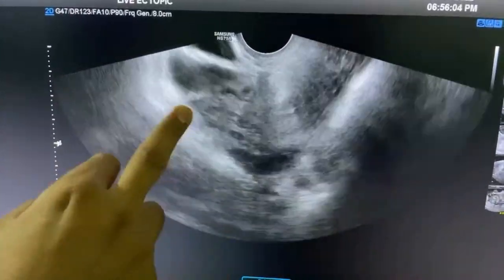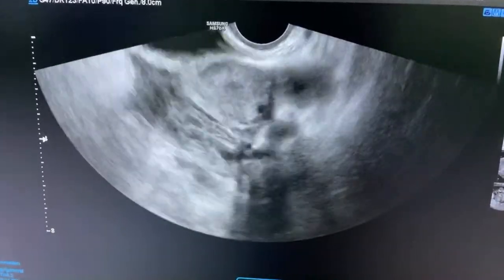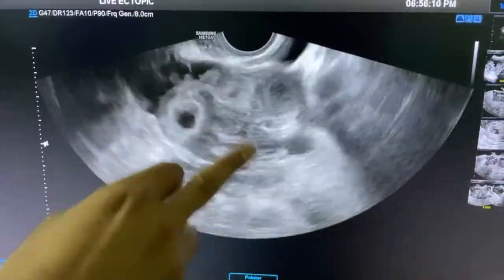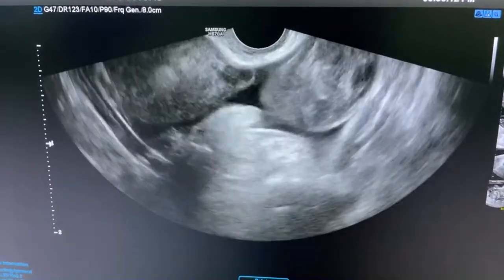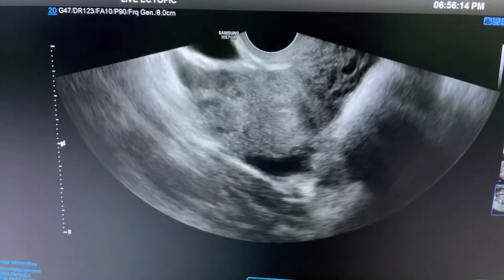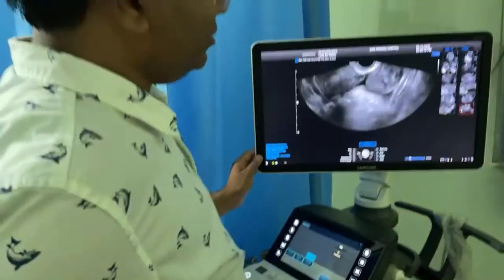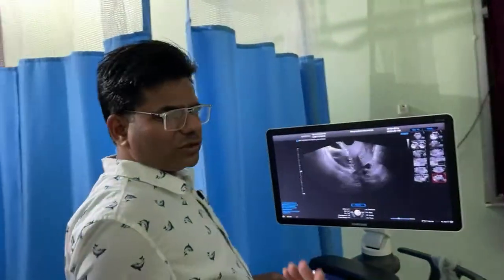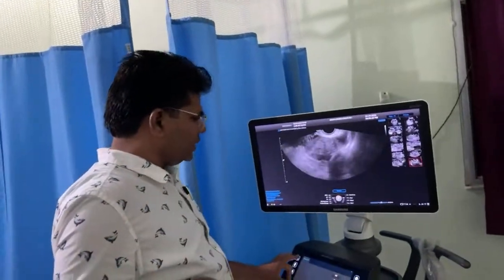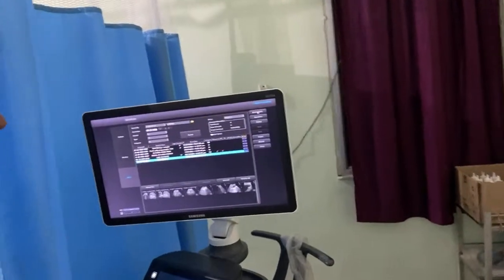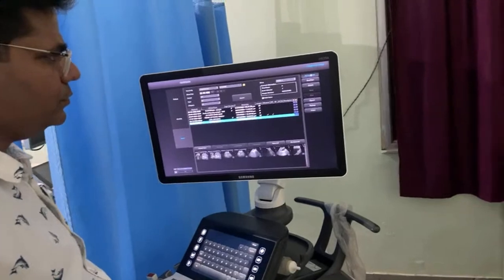Free fluid is also there, definitely free fluid is there. One more thing: whenever you are seeing cardiac activity, fetal pole, yolk sac, then it is definitely ectopic. So no doubt at all. Now let me show you one more picture.